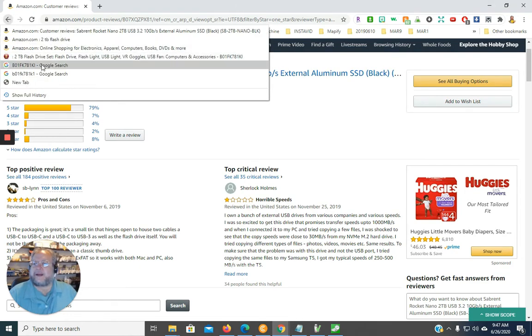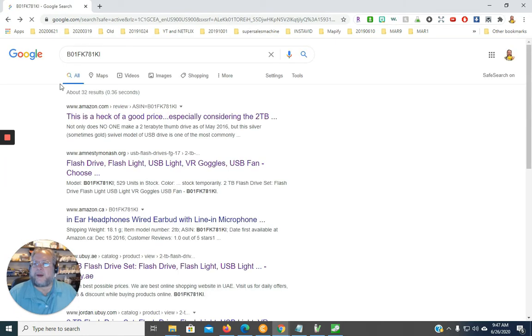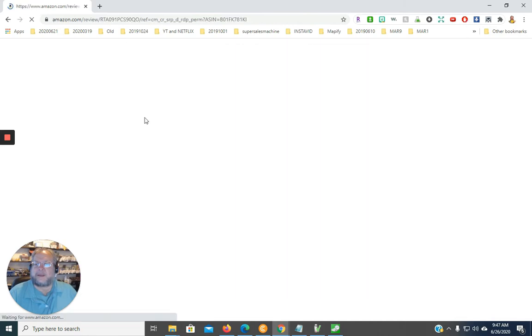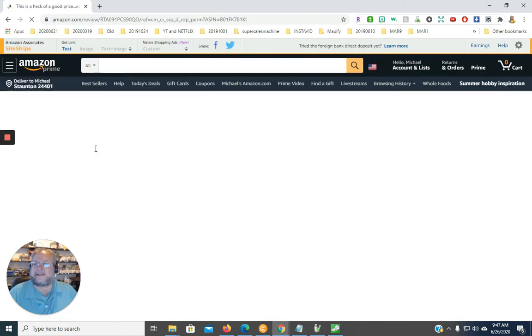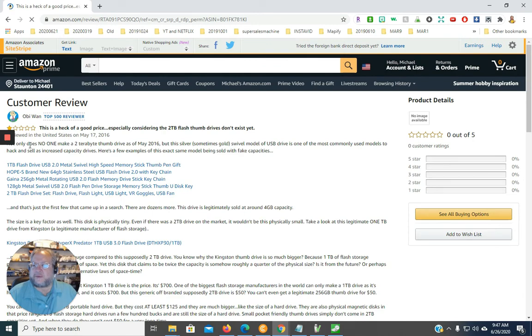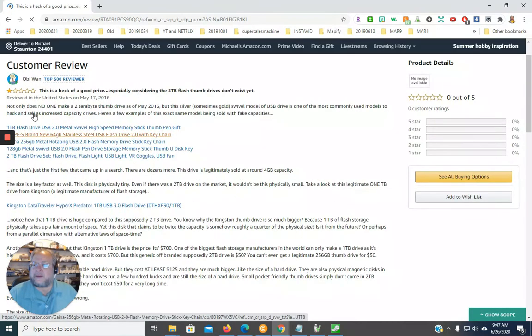So, yeah, when you pop that ASIN number into Google, you still get a review. "Not only does no one make a 2 terabyte thumb drive as of May 2016." Okay, so that was 4 years ago.